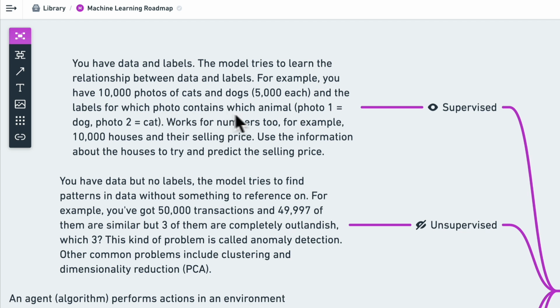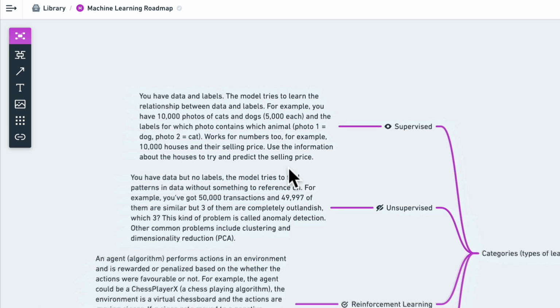And the labels for which photo contains which animal. Photo 1 equals dog, photo 2 equals cat. Works for numbers too. For example, if you have 10,000 houses and their selling price, use the information about the houses, such as number of bathrooms, number of garages, number of bedrooms, and try and predict the selling price of the house.